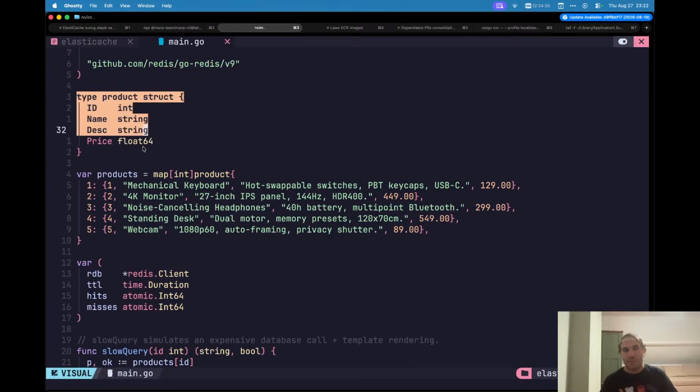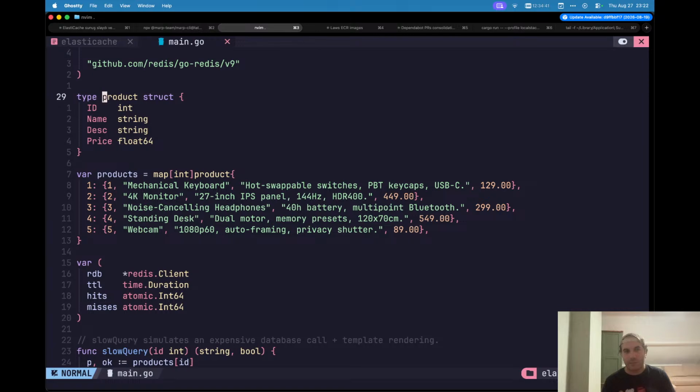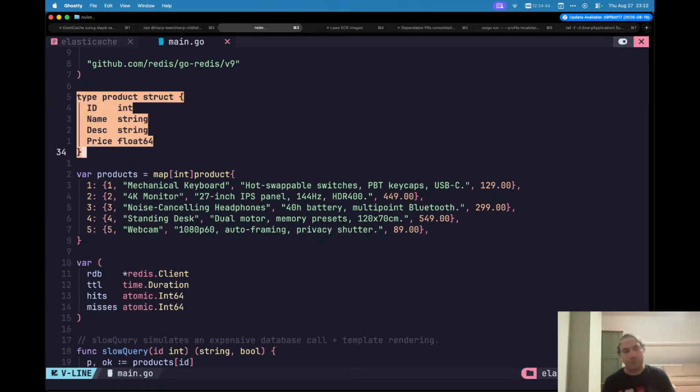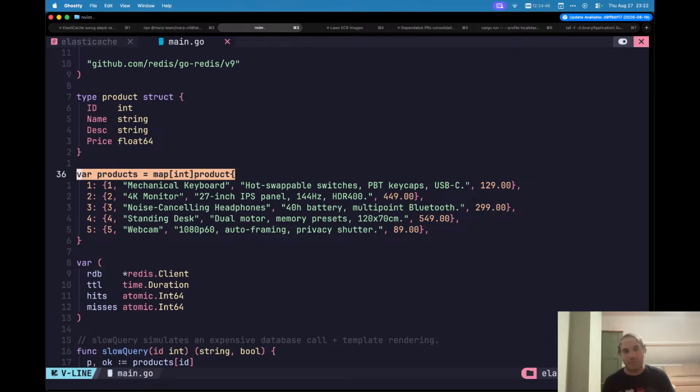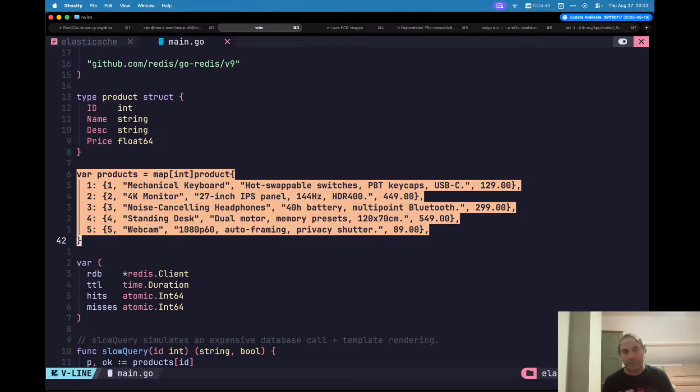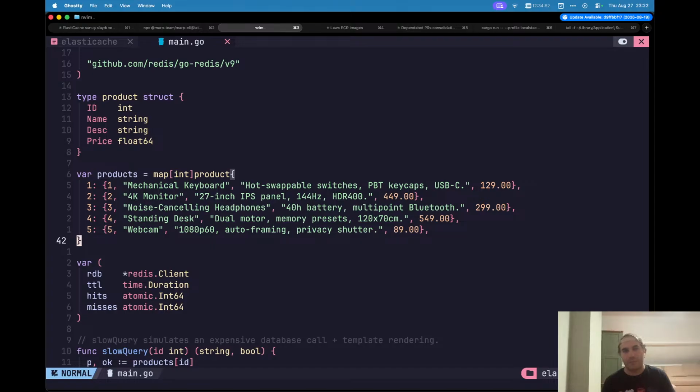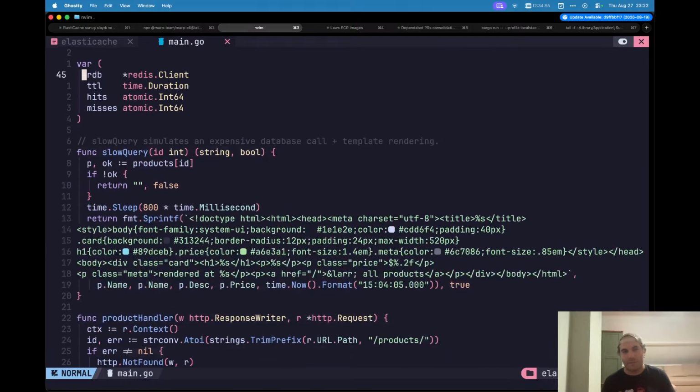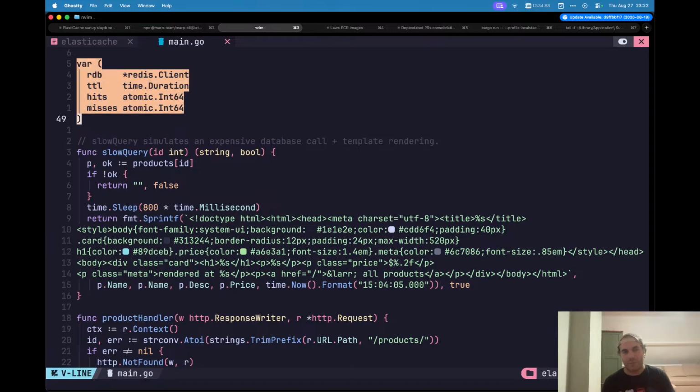We have a struct for products. It contains ID, name, description, and price, right? This is our struct, POJO, whatever you call it in your programming language. We have some sample data, five products, each with ID, name, description, and price. Also, we have some variables for our application. For example, there is a singleton instance of Redis in our application. When you run your application, you will have an RDB instance. We have TTL, hits, and misses, which are used for some statistics.